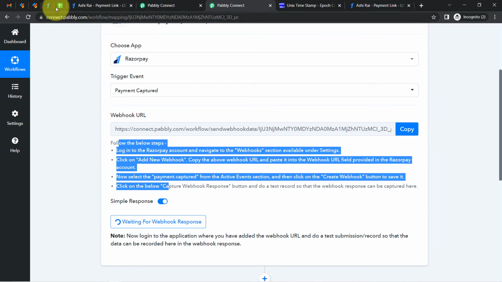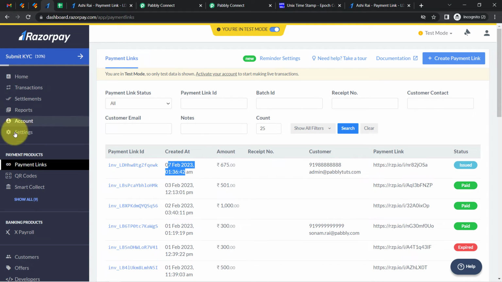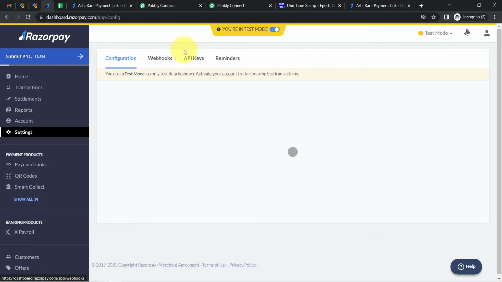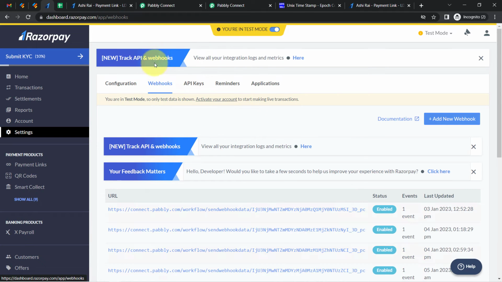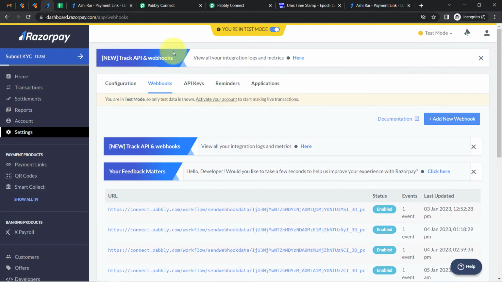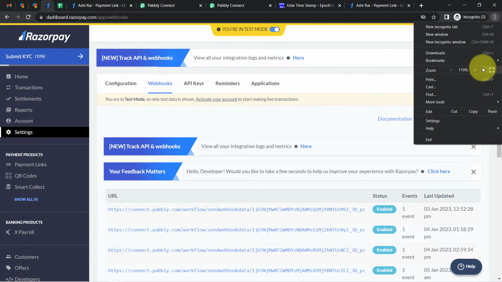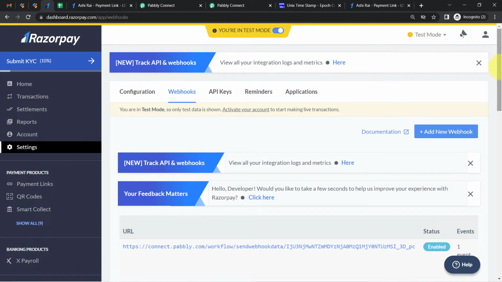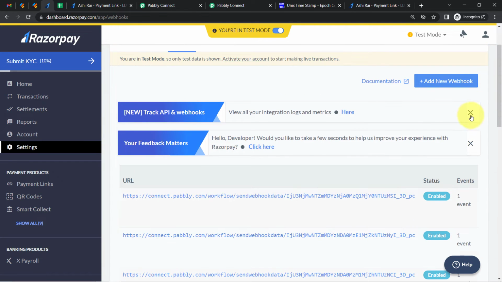So I will take you to my Razorpay dashboard, and here again we will click on settings, and this time click on webhooks because we are connecting Razorpay as a trigger application, whereas previously we connected Razorpay as an action application. That is why earlier we chose the API keys option. Currently you will have to go to this webhooks option. I hope the data is visible to you. Just in case it is not, let me maximize it. Okay, I can close this.